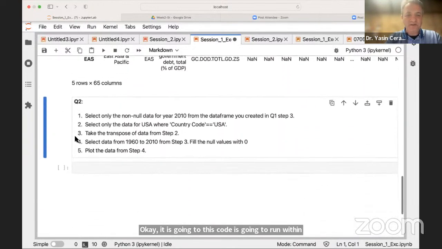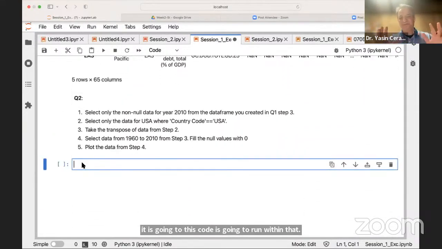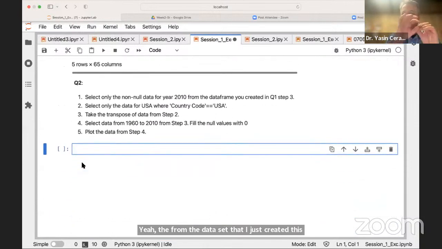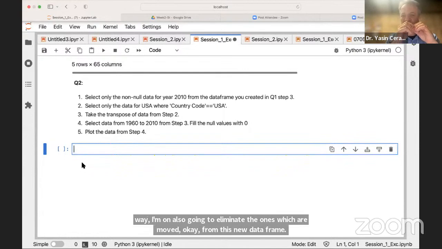All right, let's go to the next question. This is just a simple review of what we did last time. For the next question, I'm now going to select from the data set that I just created, this central government debt. I'm going to take another slice from this smaller data set, corresponding to year 2010. By the way, I'm also going to eliminate the ones which are null from this new data frame.